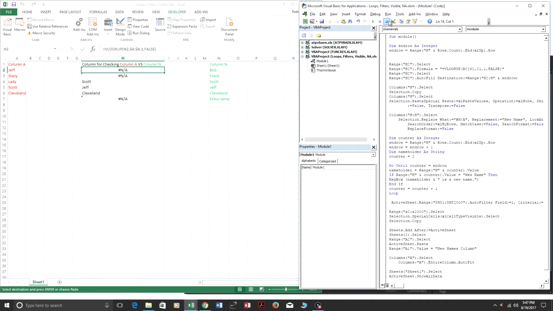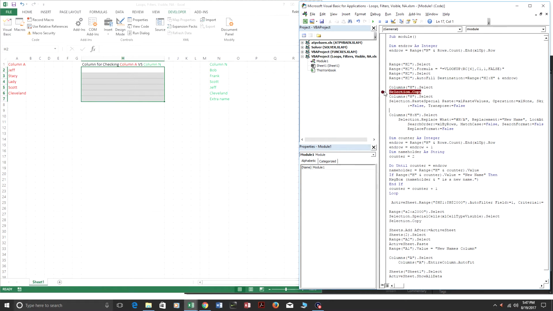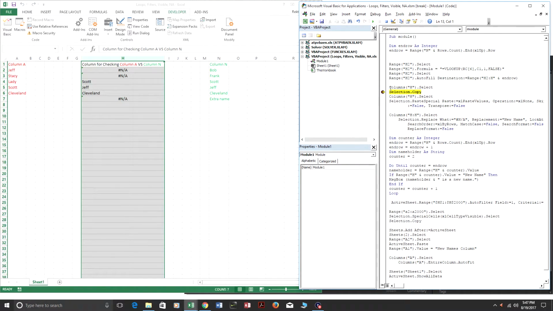Oh wait, let me just start that over. I'll skip all the way over to here, so we're at the same spot again. All right, so it's going to select column H, selection copy, and column H select, and it's just going to paste the values. This is a way of pasting, kind of like when you paste special and select values in Excel, except this is how it's done in VBA.